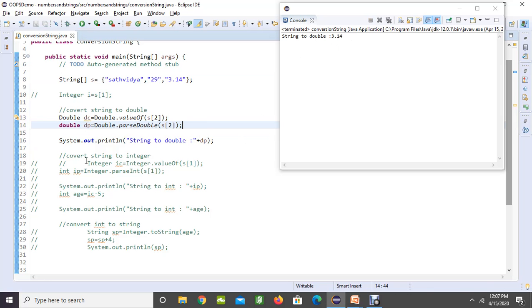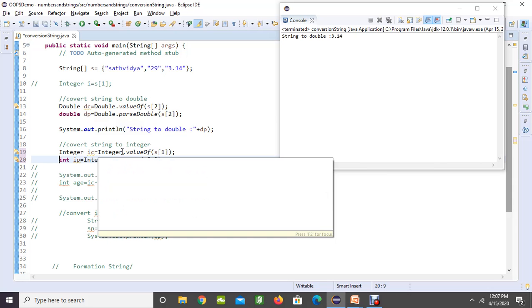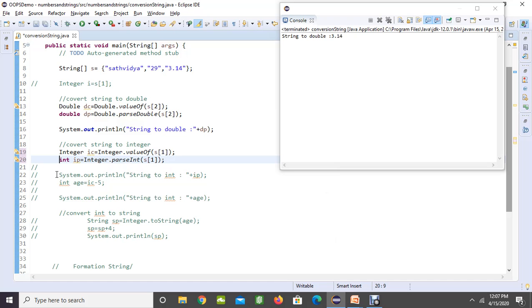Now I am trying to do the same with the integer type. If you are using integer, then you have to use the Integer class, Integer.valueOf, and also Integer.parseInt. Instead of using parseDouble, you have to use parseInt over here. There you are converting into double, that's why you use double. Here you are converting into integer, that's why you have to use the Integer wrapper class. Like this you can convert, and I am trying to display it.